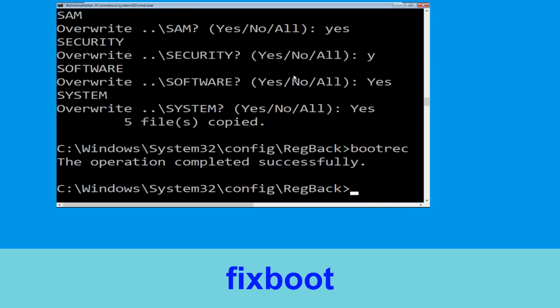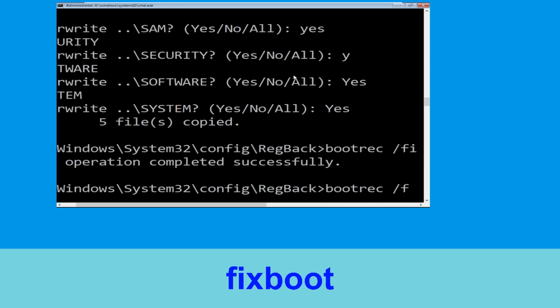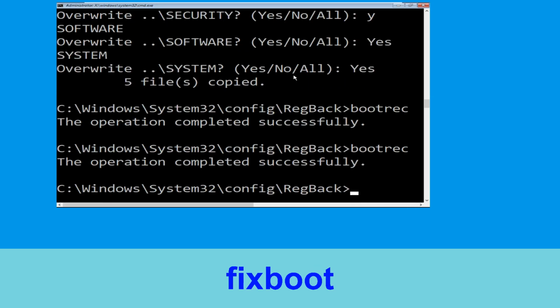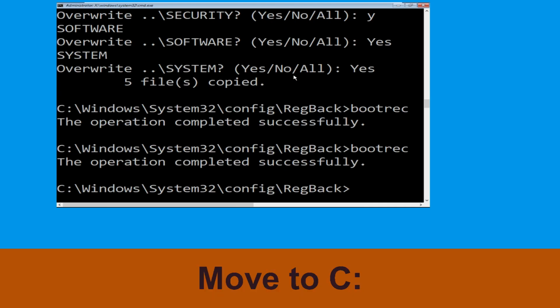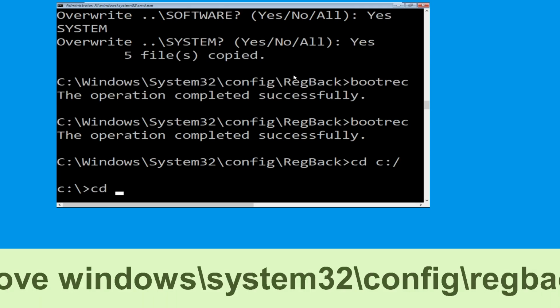Now execute this command. Type in bootrec /fixboot and hit enter. Type cd space c: and hit enter. Now type cd space windows/system32/config/regback and hit enter to execute.